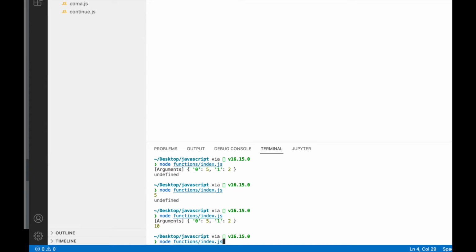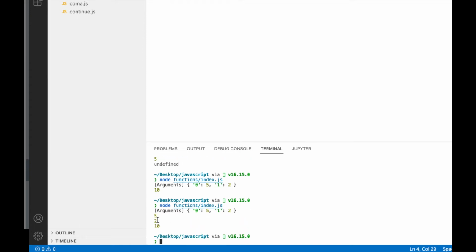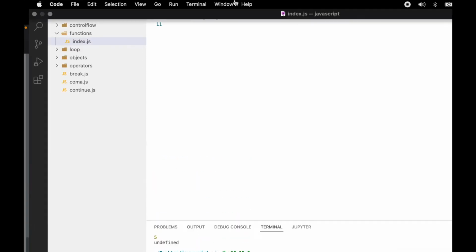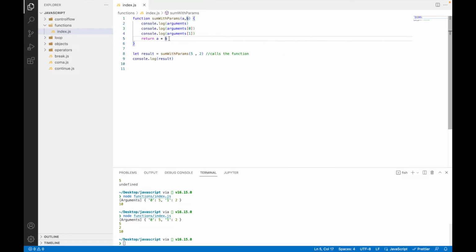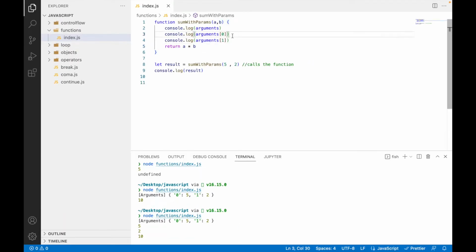Let's try this. So you see we're able to get 5 and 2, right? Which are basically the arguments. Okay. So that is how you work with arguments, to get the values of what you're passing.